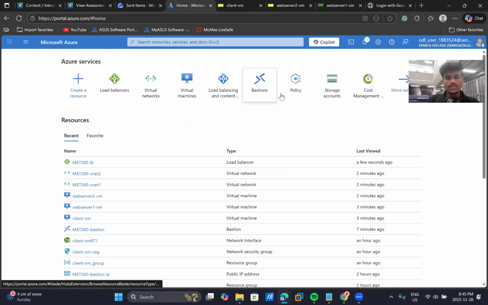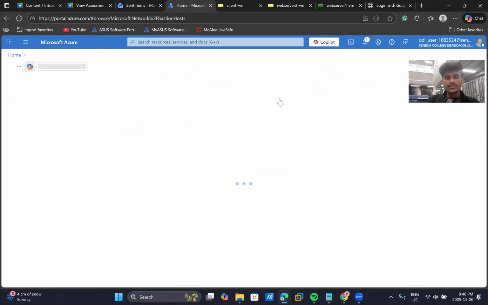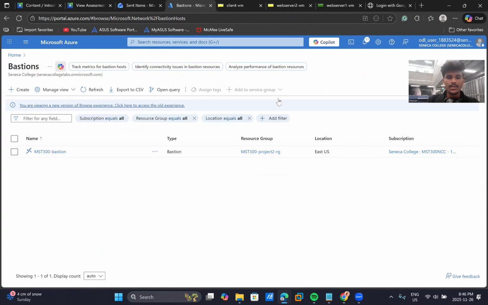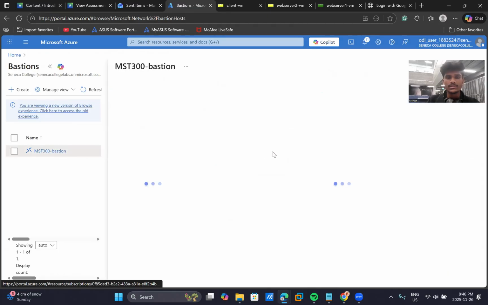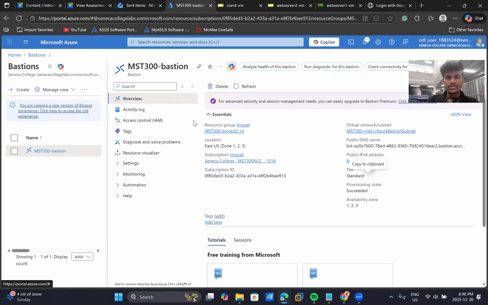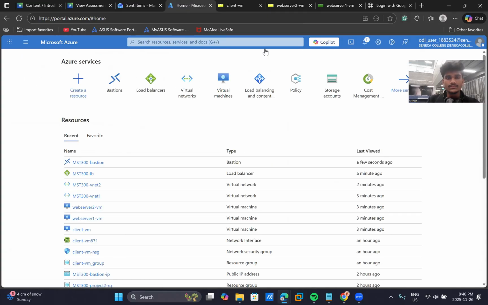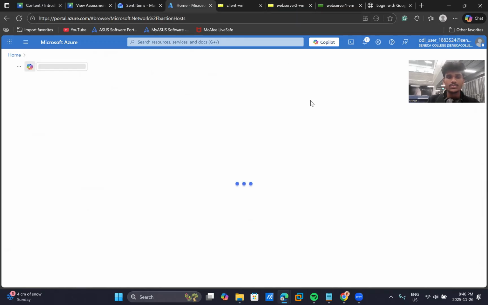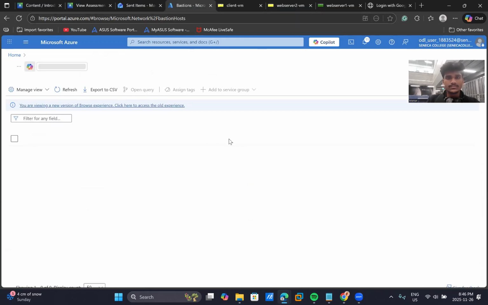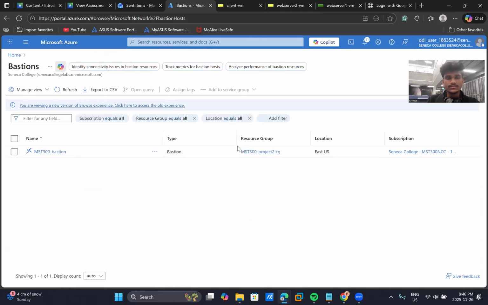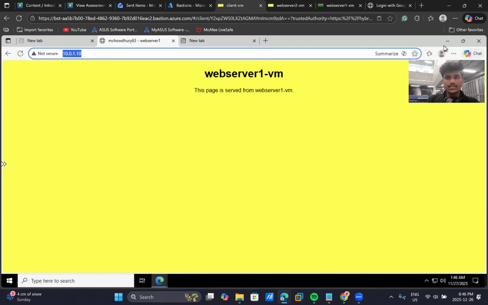Now I'm going to show you, okay, the bastion is created as well, because without the bastion, we cannot get into the web server VMs and the client VM. So I've created the bastion. You can see here's the configuration of the bastion. With the bastion, we can get into the client VM, web server 1, and web server 2. Here it is.